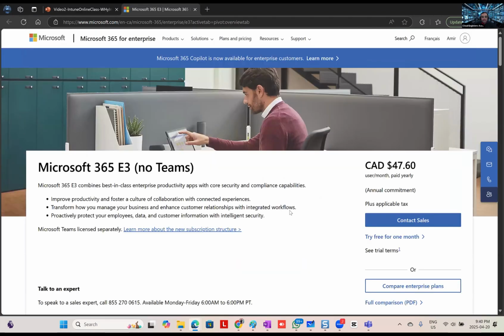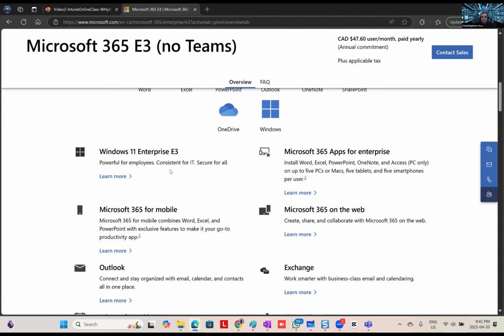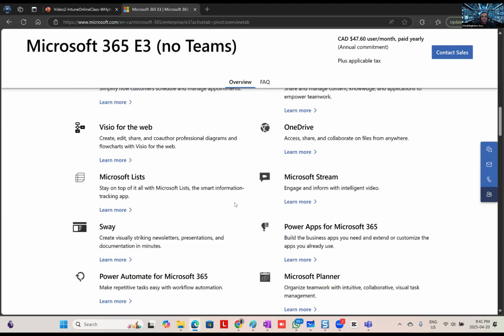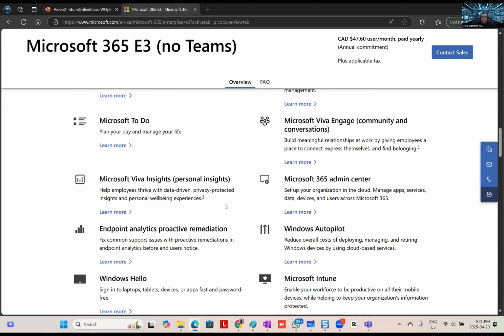I've clicked it and it takes me here. Microsoft 365 E3, no Teams. We don't need Teams for now. So we can grab this package. So it says here $47 Canadian, or whichever country you're doing this lab from. So you can just check that out. The price there for the E3 or Enterprise 3 license, it has Intune Plan 1 offering here. So if we go for E3, it offers Windows 11 Enterprise E3, Microsoft apps for enterprise, for mobile, on the web, Outlook, Exchange, Bookings, SharePoint. It offers a huge amount of apps there with Enterprise 3, as a company or enterprise would need.